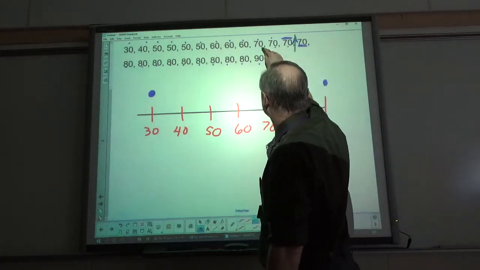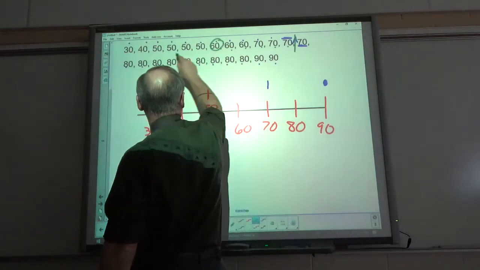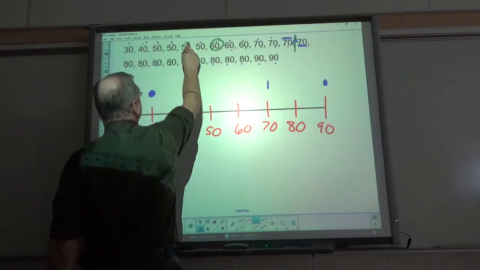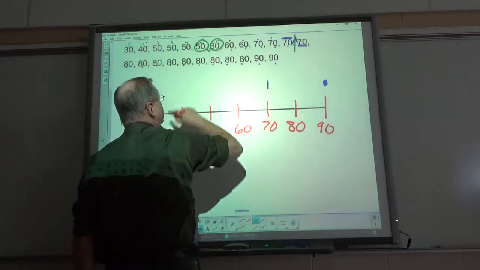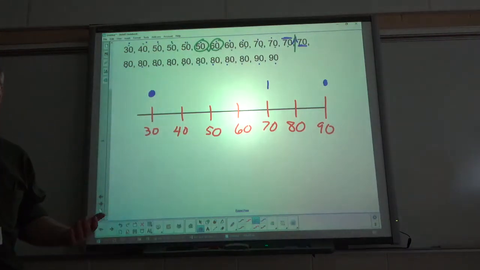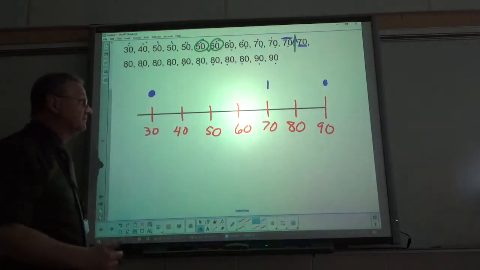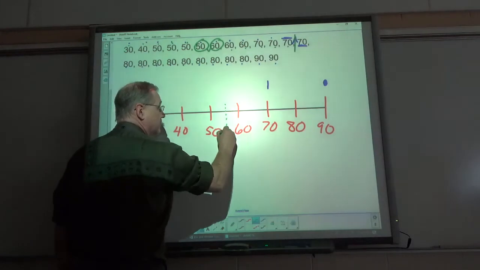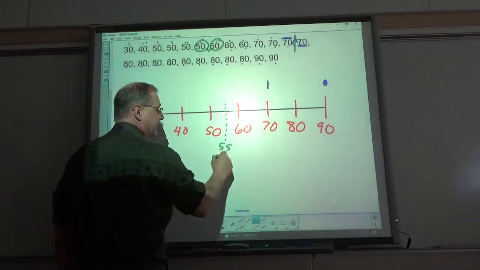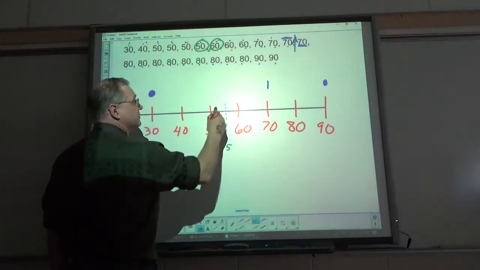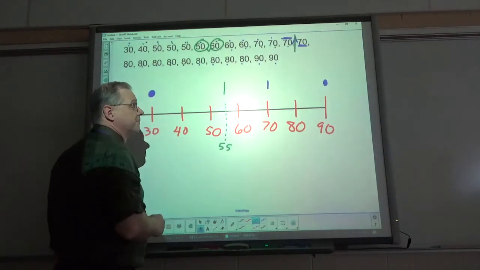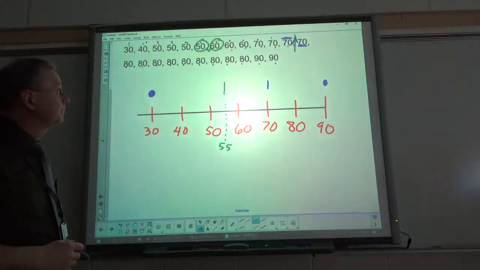1, 2, 3, 4, 5, 6. 1, 2, 3, 4, 5, 6. So halfway between 50 and 60, 50 plus 60 divided by 2, 55. So right there is 55. I always like to label it so it's very obvious. And I put my vertical line.